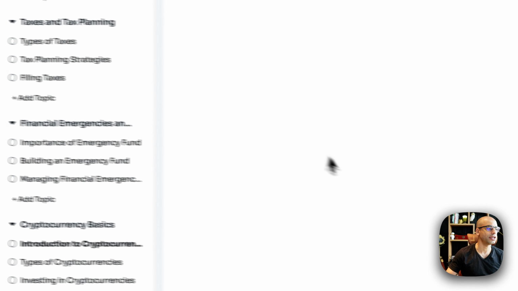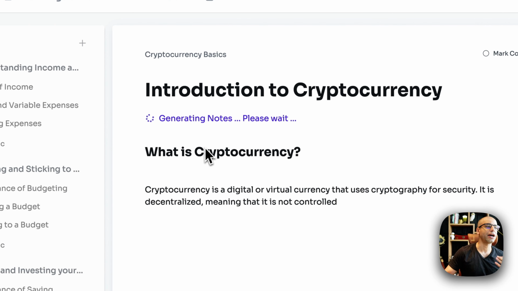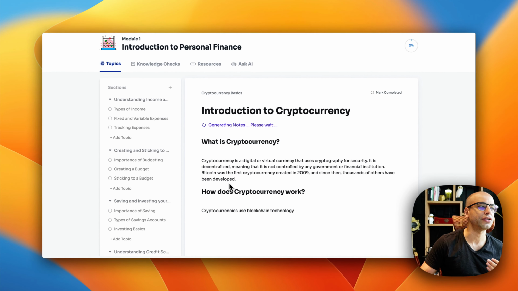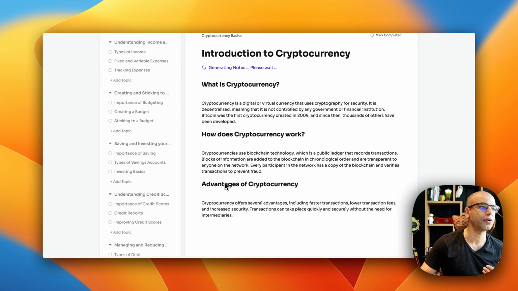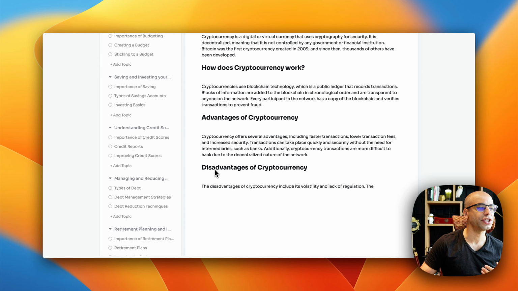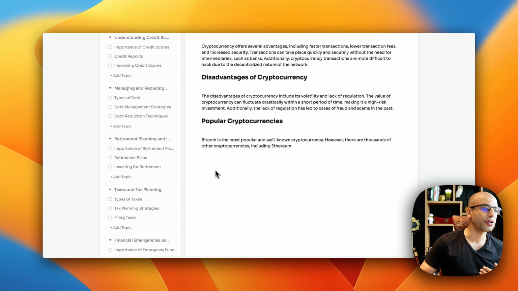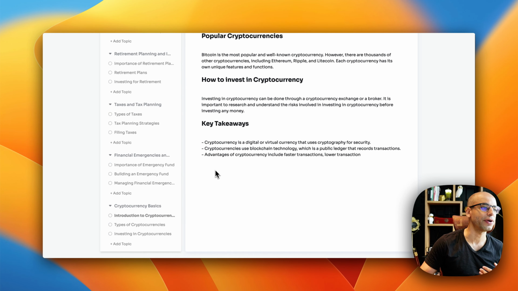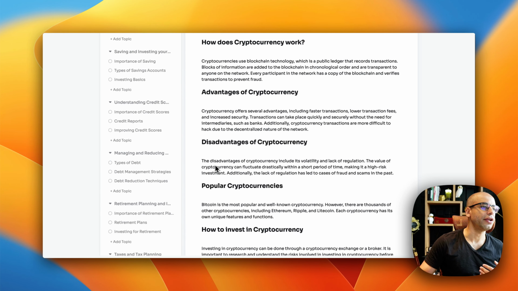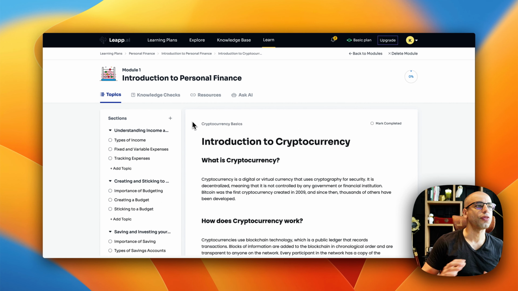So let's just see how it does on cryptocurrency. I'm going to click on Generate Notes, and now it is going to give me an introduction on cryptocurrency as it relates to personal finance. What is crypto? How does crypto work? Advantages, disadvantages, even popular cryptocurrencies, and here, how to invest, key takeaways. So again, it creates all of this curriculum automatically for you. So this, like I said, is pretty much it.